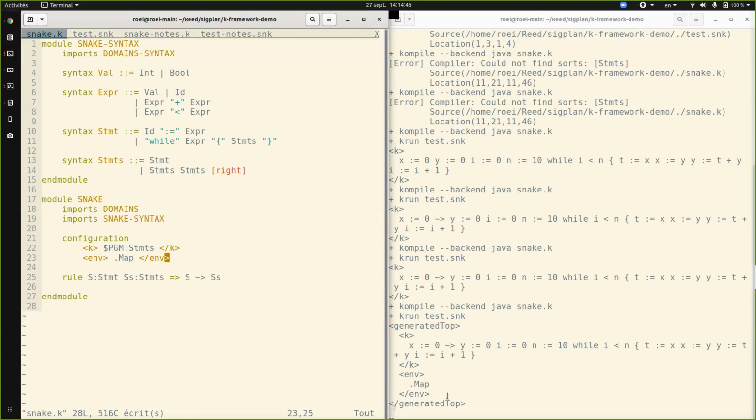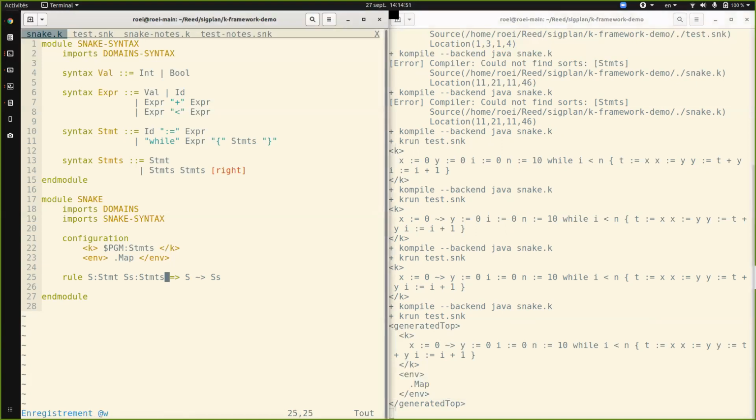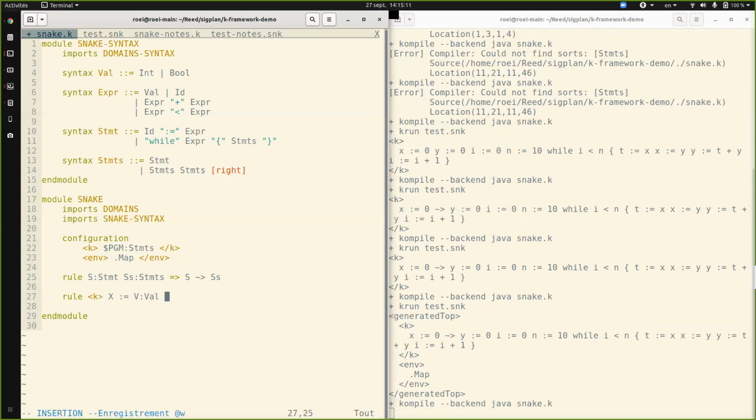Yeah, so now we have our K cell and we have the environment cell, which has nothing in it, but that will change shortly. Okay, so to process an assignment, when we're doing something like x equals v for some value, what we want to do is, when the K cell looks like this, it starts with x equals value and then there's other stuff.